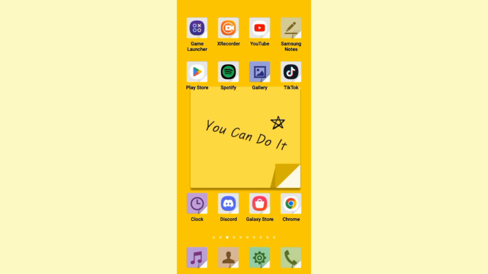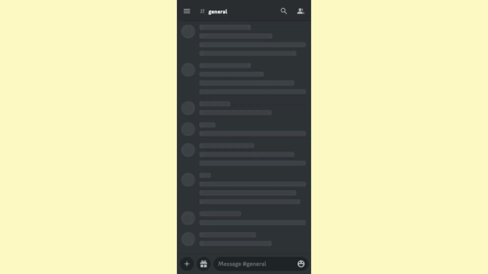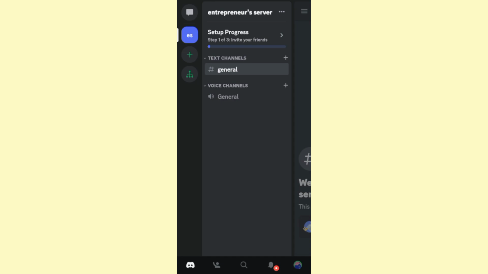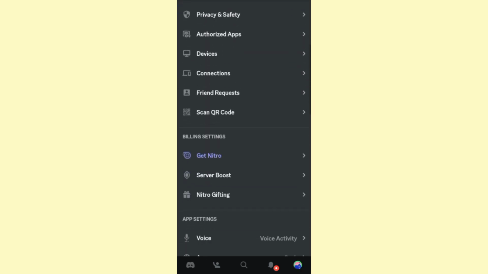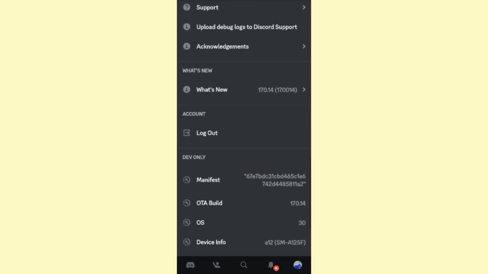Now, as you may know, on the desktop version of Discord, you have the feature to switch between accounts just like any other social media app. However, as of the time of this recording, unfortunately, that feature does not yet exist on the mobile version of Discord, and the only option that you have if you want to switch between accounts is to log out of your current account and log in with the other account.